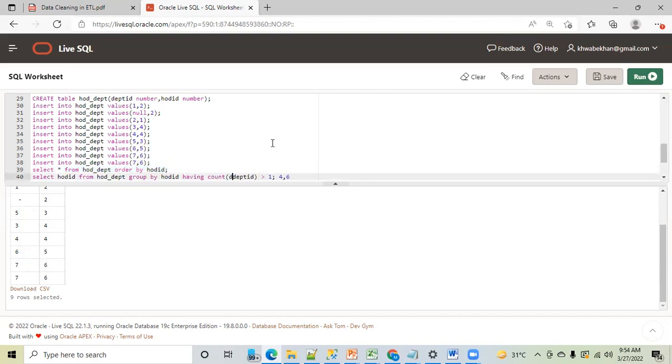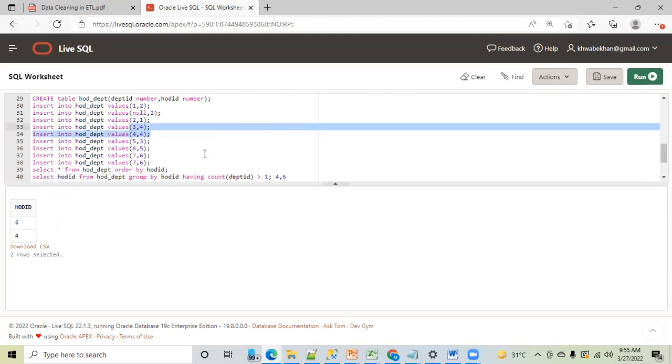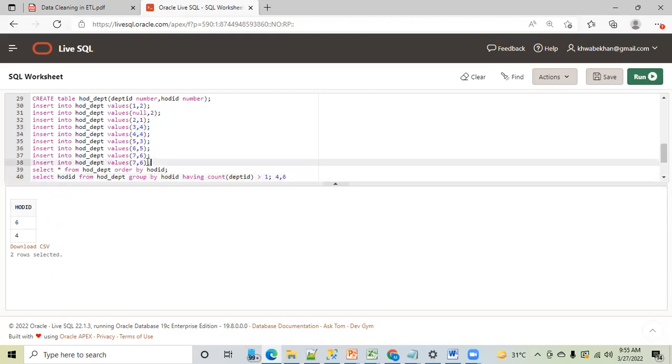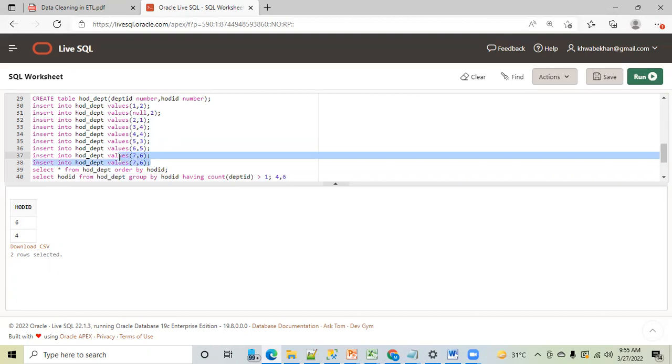Now someone told me, Tanvir, I will use this query: distinct count of the department ID greater than 1. Let me check the output of this. So we got the output as 4 and 6. So we thought that HOD ID 4 and 6 are taking care of two departments. We were very happy that we have solved this question. Then someone from this group told me that 4 is taking care of two departments, 3 and 4, but 6 is not taking care of two departments. 6 is taking care of only one department, 7, but by mistake there's a duplicate record. So your query is not giving the correct result. This is giving an incorrect result.